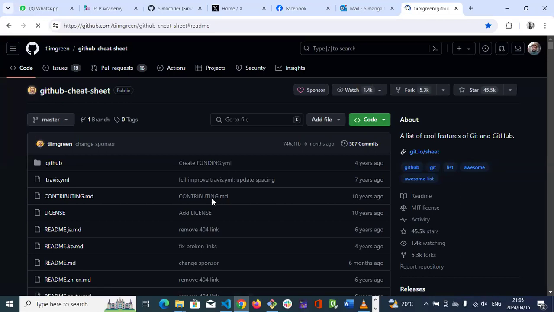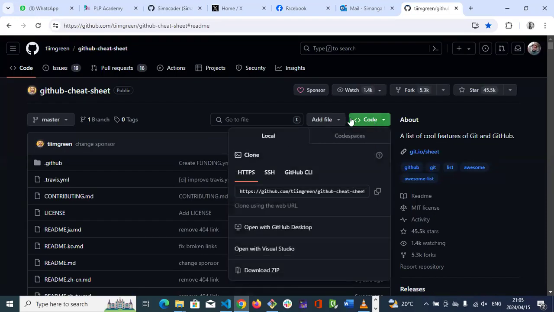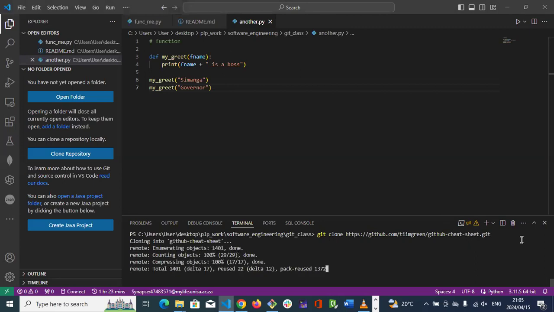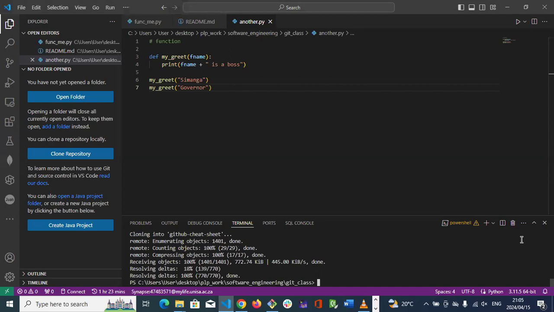If you want to clone, this is the work, the GitHub cheat sheet. You go to your code, where it's green highlighted, and you copy this URL. Then you go to your terminal and say git clone, and then you paste the URL that you want to clone. It's got a lot of work, and then it's done.